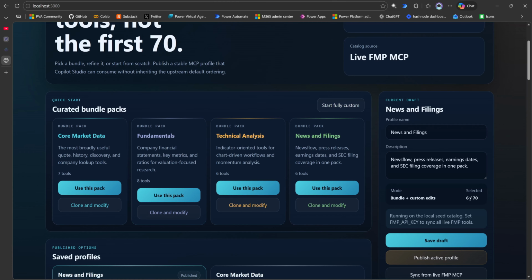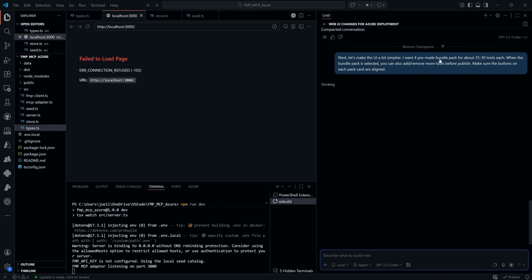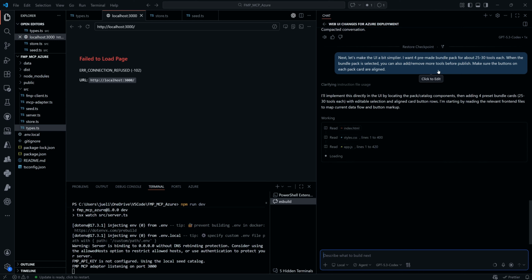Next, I want these pre-made bundle packs to have a bit more tools. Right now it's only like 6 or 5. So I want to fix that. And also these buttons are not aligned. Let's fix that as well. Let's make the UI a bit simpler. I want 4 pre-made bundle packs of about 25 to 30 tools. And when you select the pack, you can still add or remove tools before publishing. And also align the buttons.